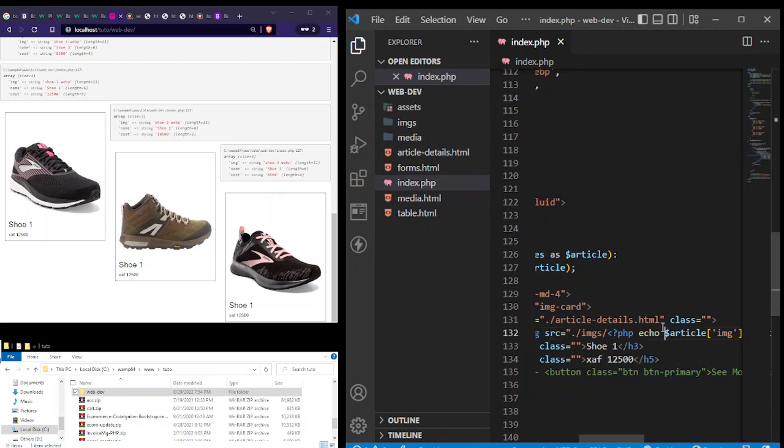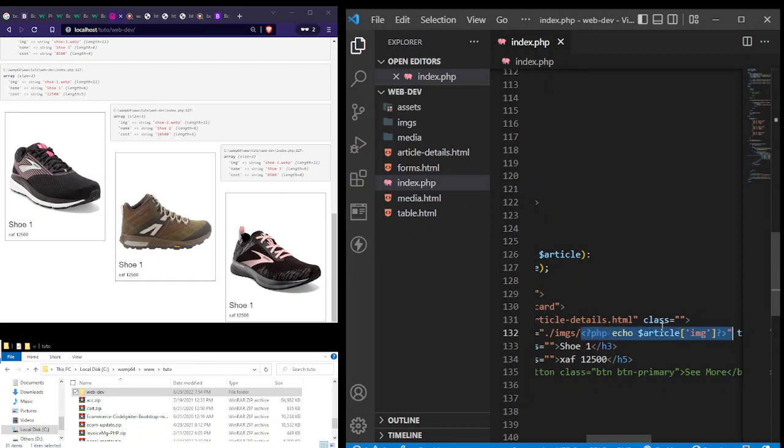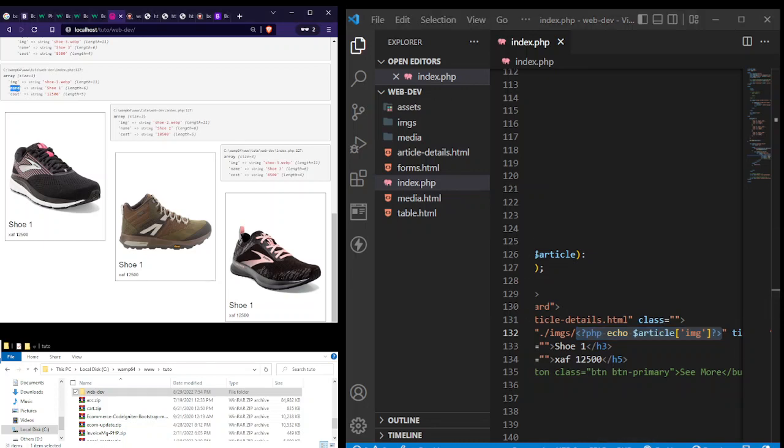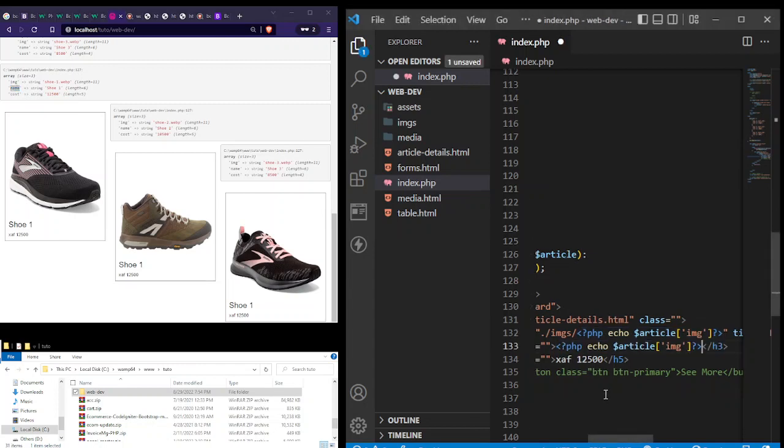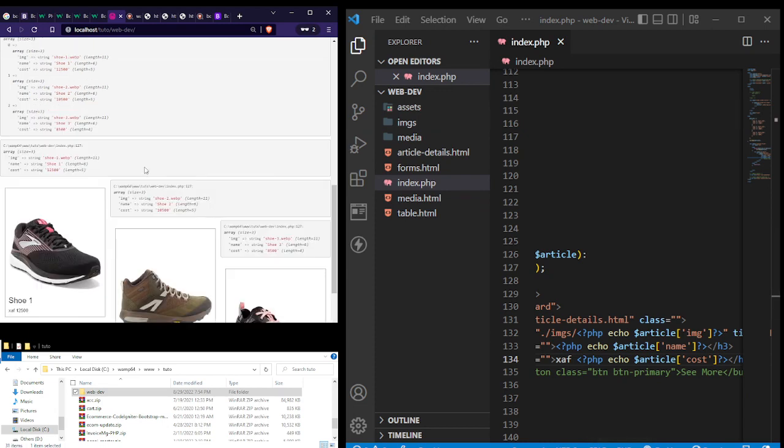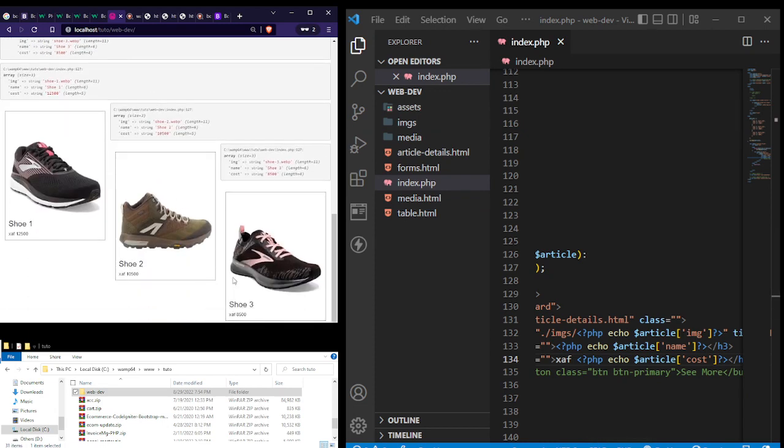I copy the same code. I say, I want to change their names. I can see here I have a name parameter, or more or less in this array I have a name index. Sorry, a name key. Here's a key, here's a value. So I come here and I do this for name, and I'll come and do this here for, is it cost? Yeah, we call it cost. And we have shoe 1, shoe 2, shoe 3, all of them with their different characteristics.